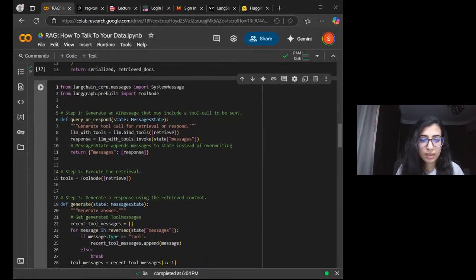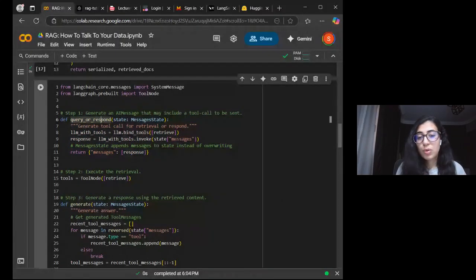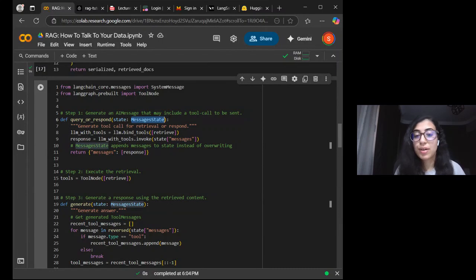Next, we have the query or respond. It generates a message because we don't always want to use Pinecone. We don't want to always search Pinecone. So this is basically a function that you give a query or respond.